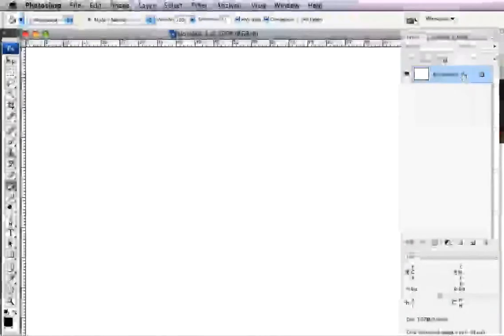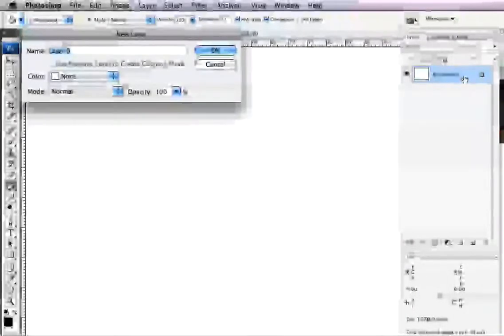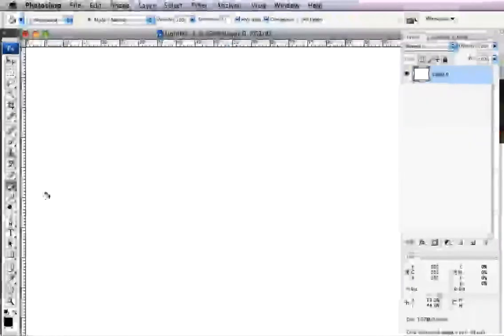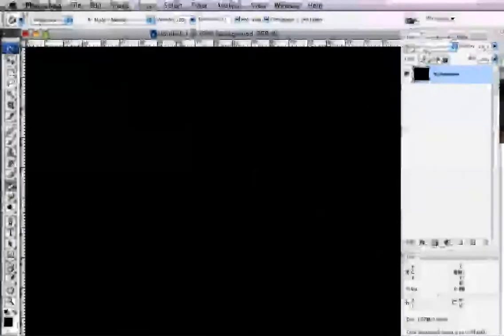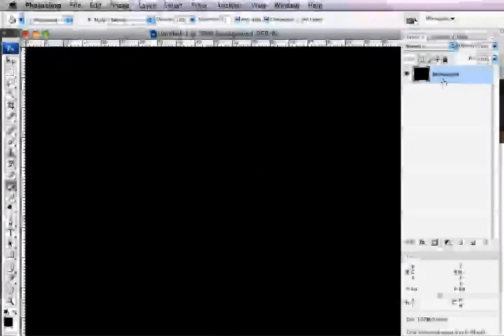We're going to open up our background, so double click on your background layer, click on OK, and then we're going to fill that with black. So the first thing we've done is we've added black to our background layer, and we might as well call it background. Once you've done that, we're going to start putting our text on.